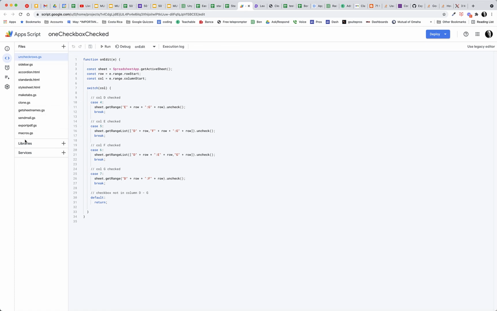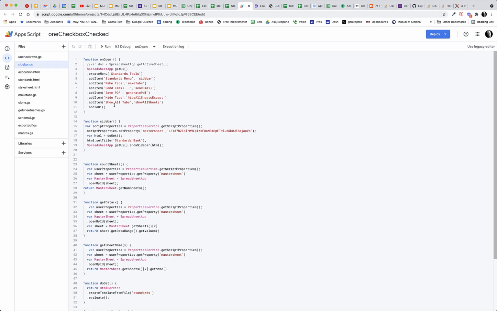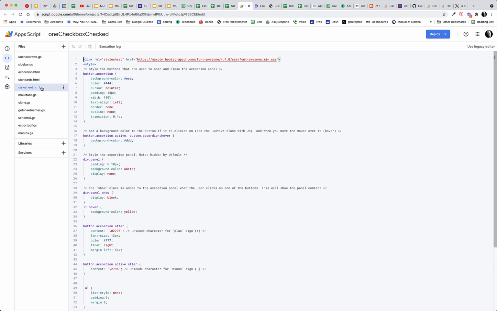Here's a demonstration of the scripts that make all this work. This first script is the one that activates only one checkbox per row. This is our standard sidebar, and also sets up the special menu. The accordion, standards, and style sheet are all part of the sidebar script.